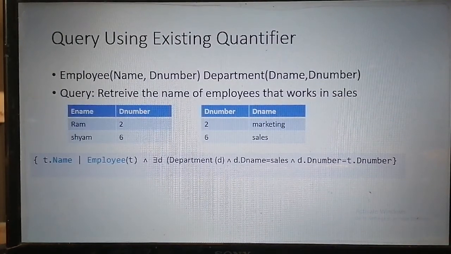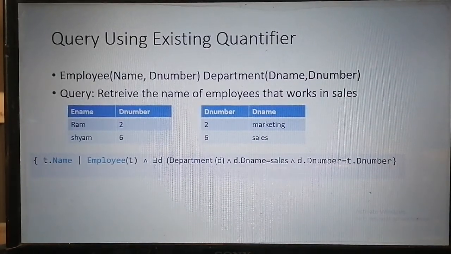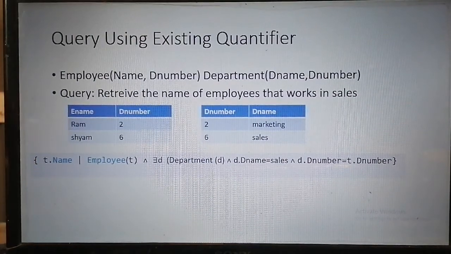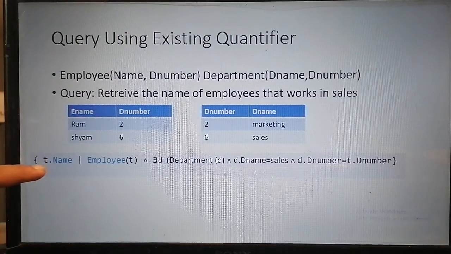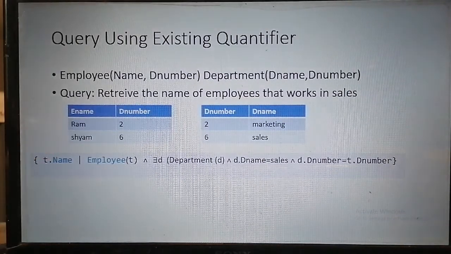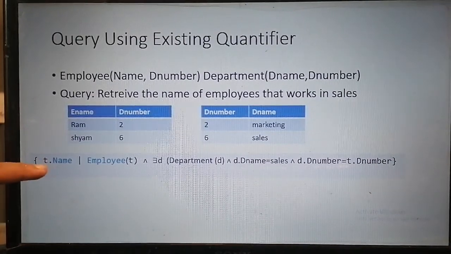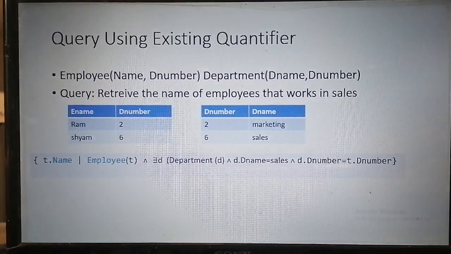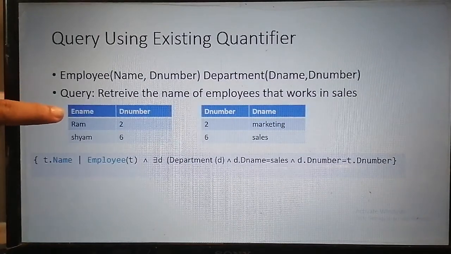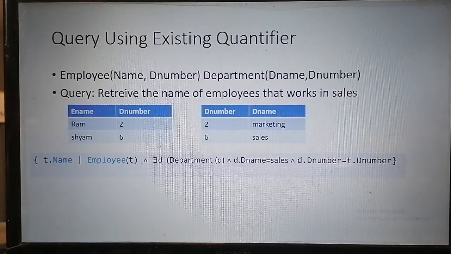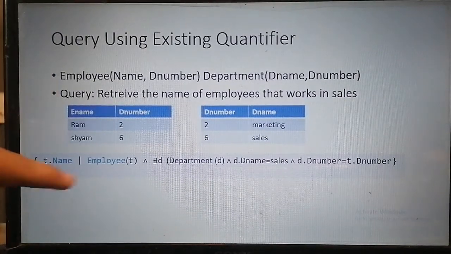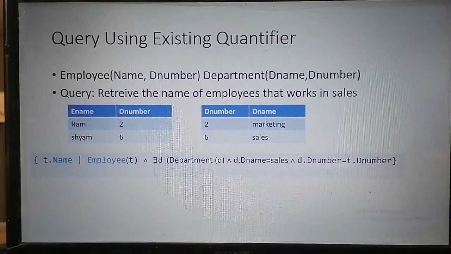First of all we will assume an output tuple variable, which is t here. Since we want only the names of employees, I have written t.name, from every output tuple we just want the name of the employee. On the right side we will mention the condition for the tuple t. As the employee name belongs to that relation, the tuple must also belong to that relation. So I have written Employee(t), meaning that the tuple t must belong to the relation employee.